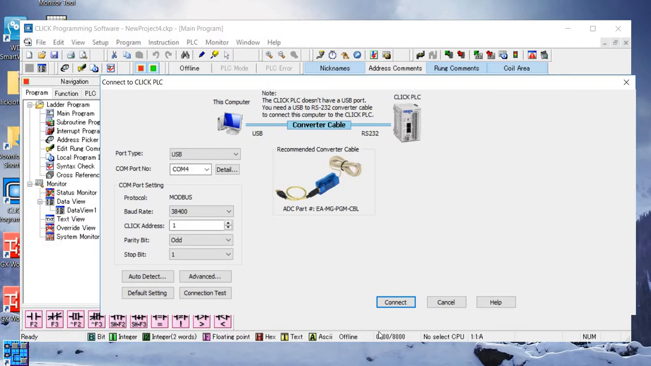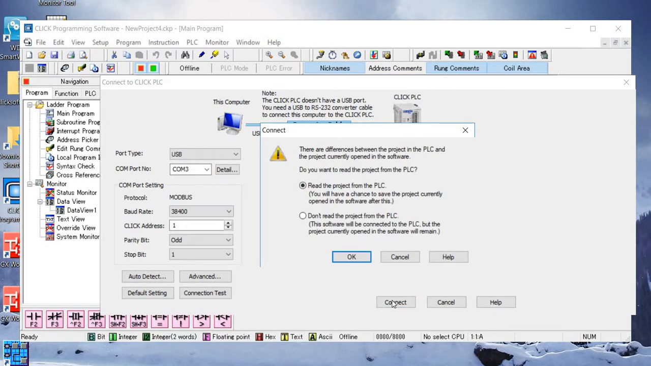So, plugged in the cable to the PLC. I'm going to go back to this and change it back to, oh, it did it on its own. So it's already determined that we're using COM port 3. So now if I connect to it, let's see if this works.